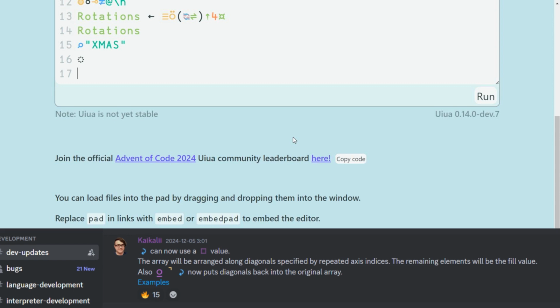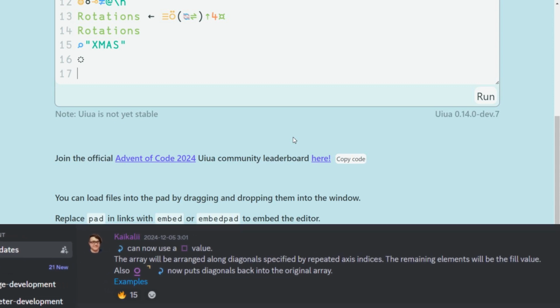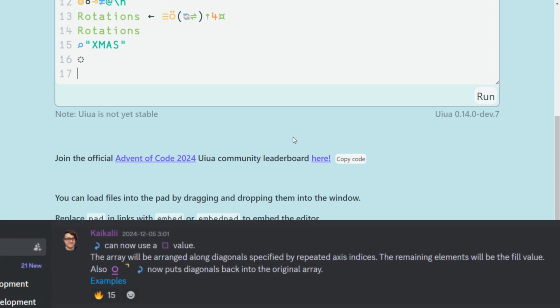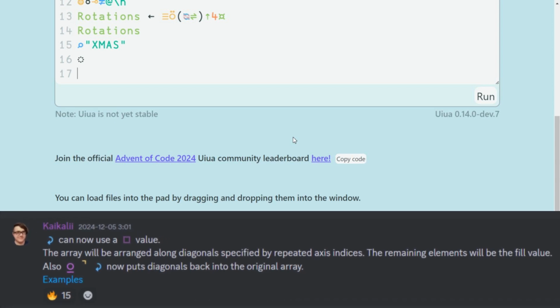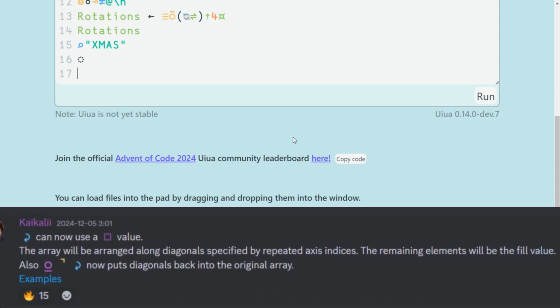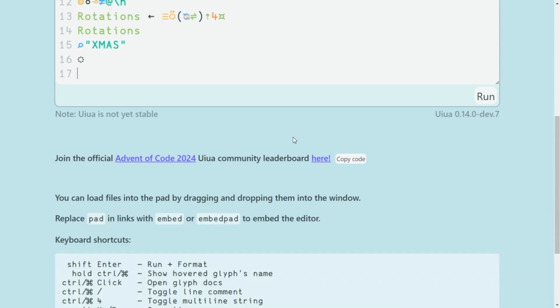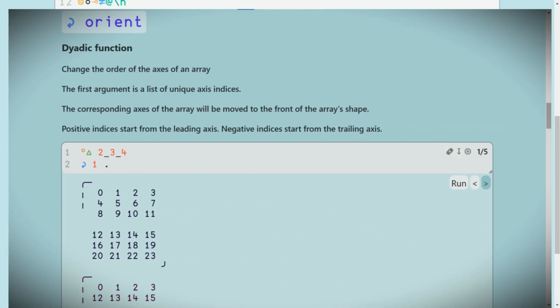Most remarkably, during the night after this challenge was published, Kai, the creator of Uiua, already added a small capability to the language that made this easier. That's what I call real-time feature engineering. Meet the orient function, which can change the axis of a multidimensional array. Basically, it's a more powerful version of transpose.